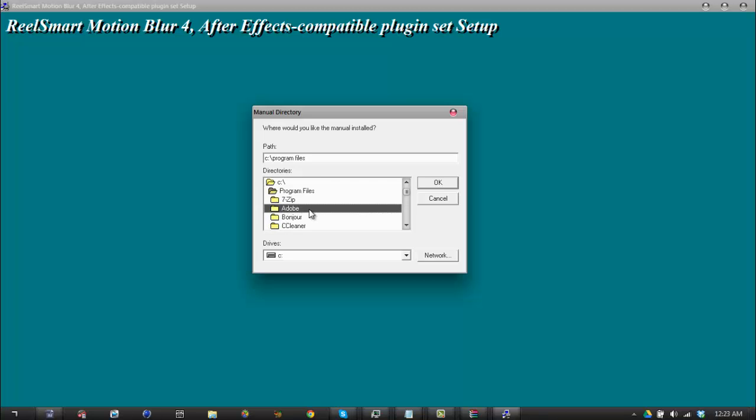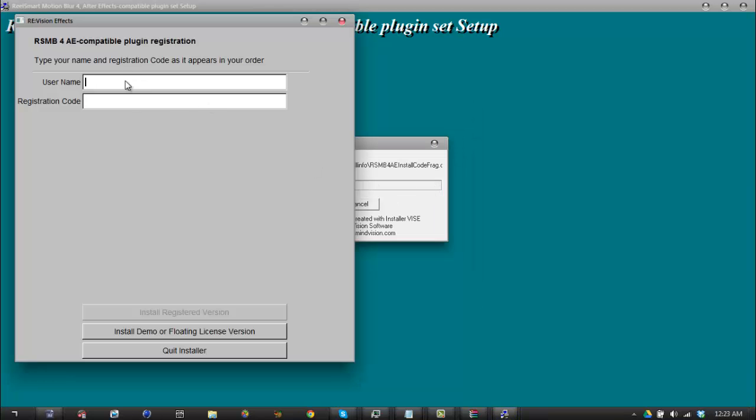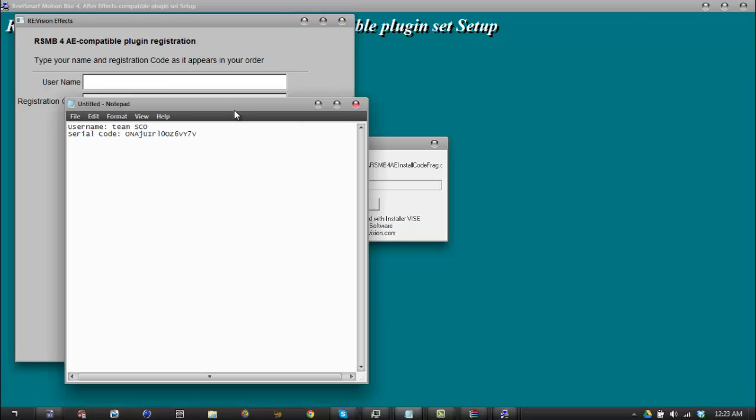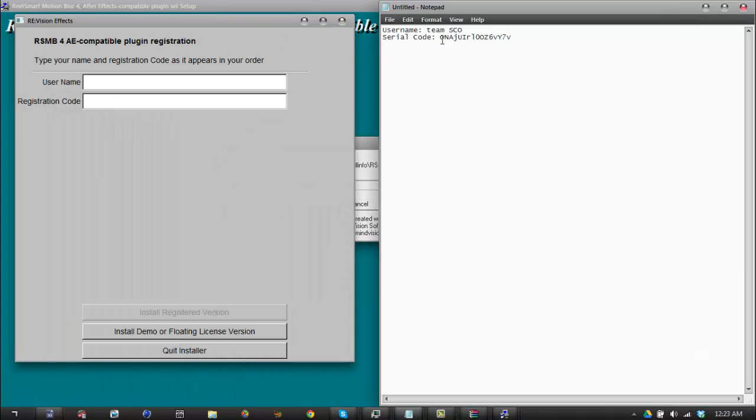Go to program files, Adobe After Effects CS5.5, support files, and you go down to plugins and you open it and you press OK.